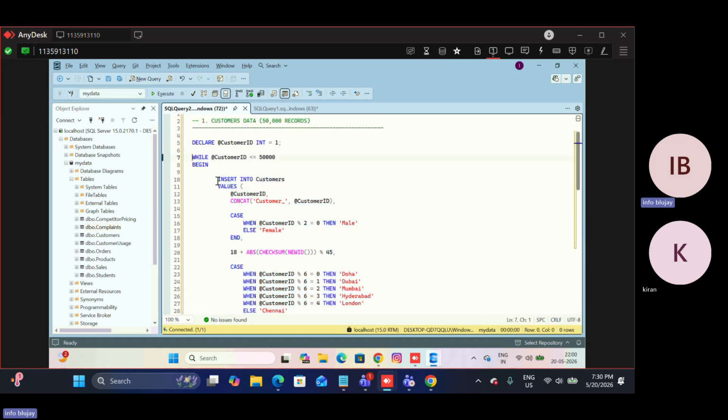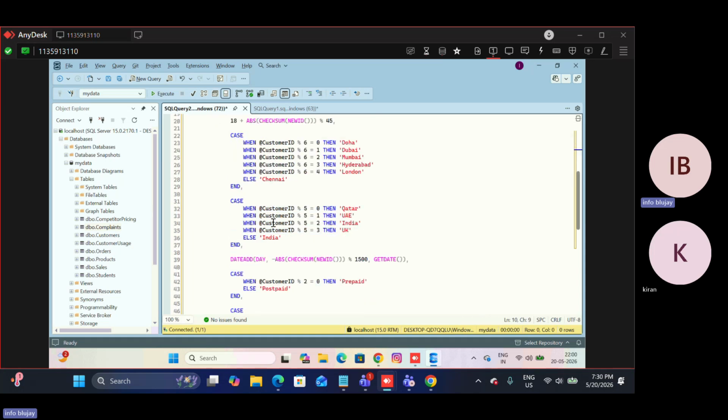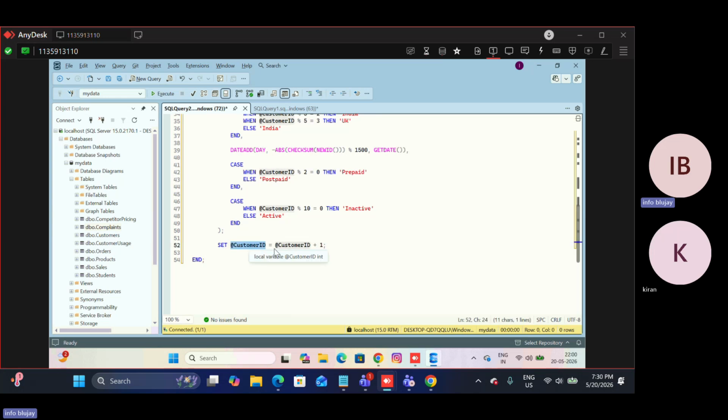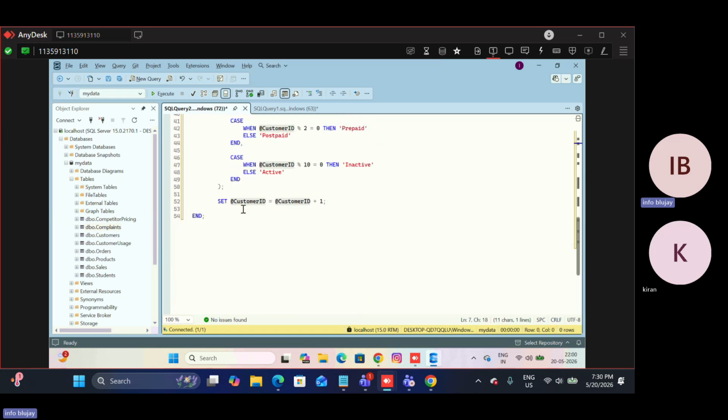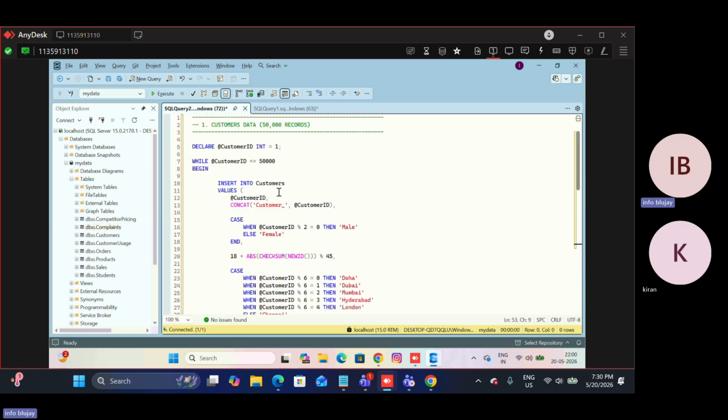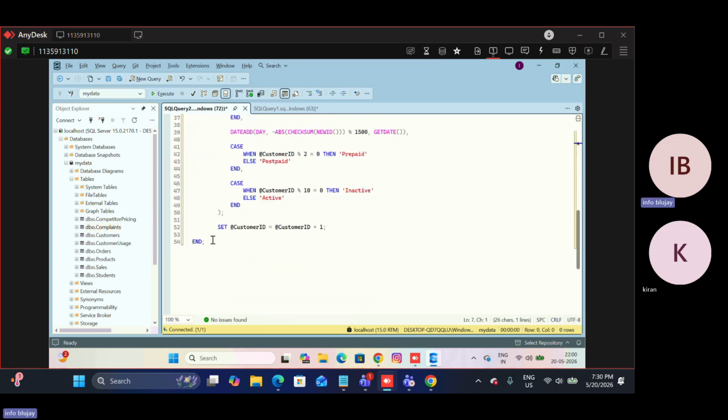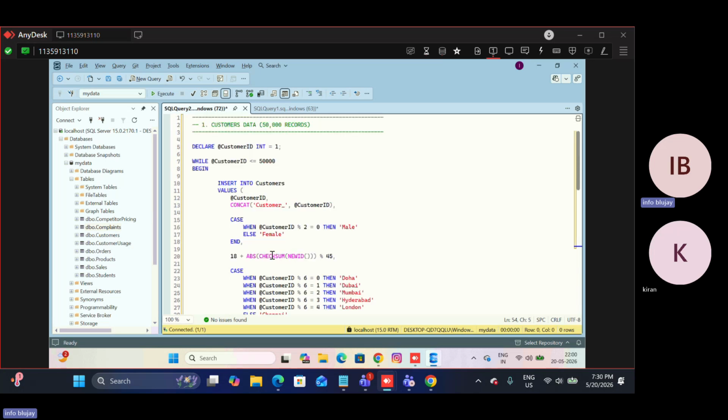Loops mean any code which you want to run repeatedly based on a certain condition. See at the bottom, one record is inserted, and I'm increasing the customer ID. Previously it was 1, plus 1 it is 2. Now it goes up again, 2 less than or equal to 50,000, yes, then the second record, then it becomes 3, and so on up to 49,999, 50,000. Once it becomes 50,001, the condition fails, your loop stops, and by that time you have got 50,000 records in your table.